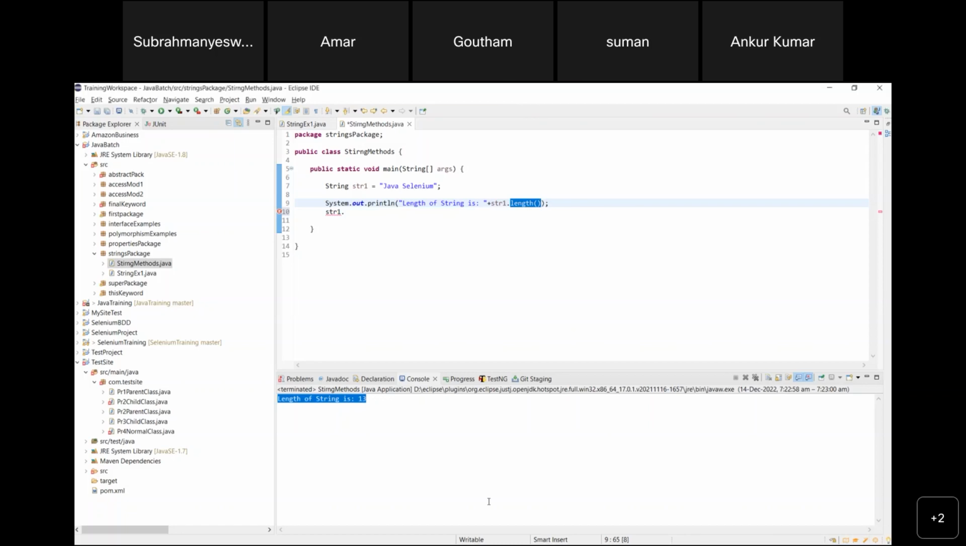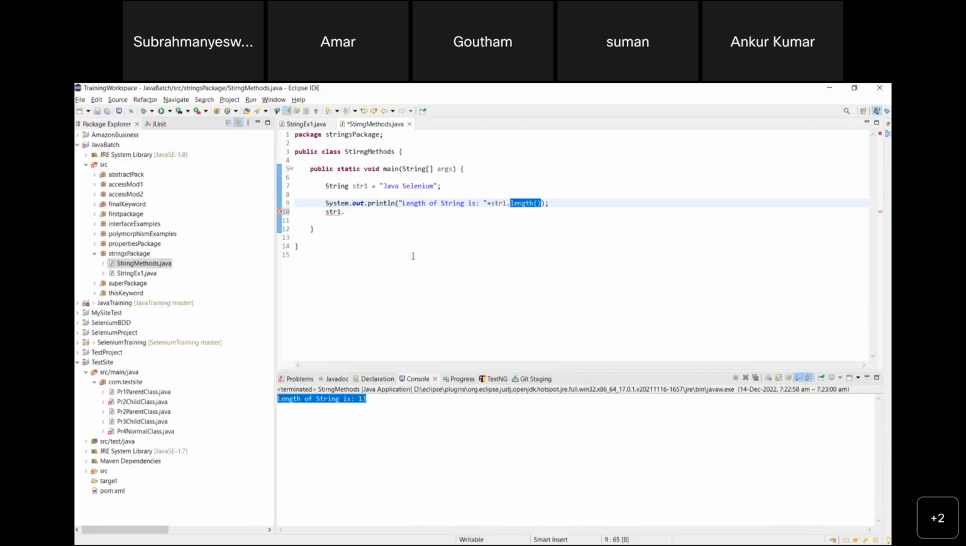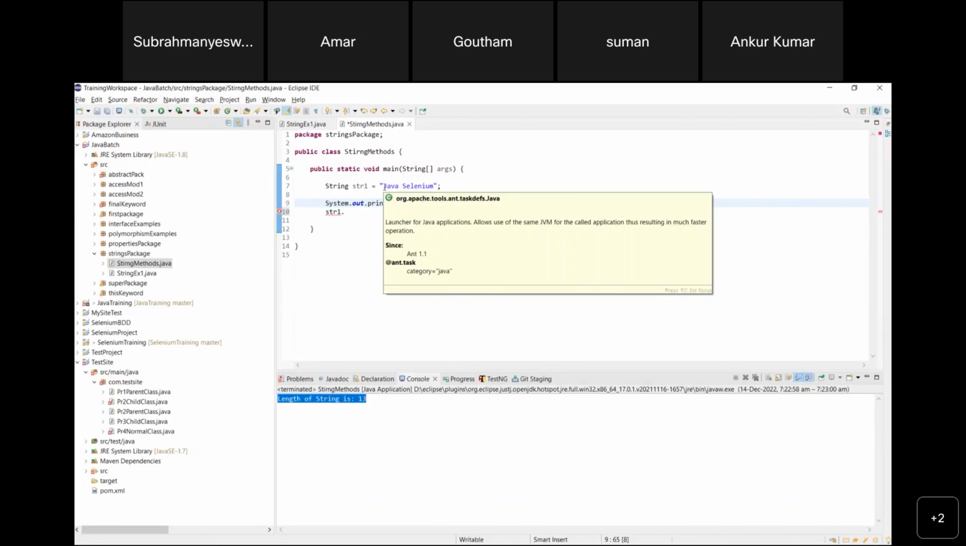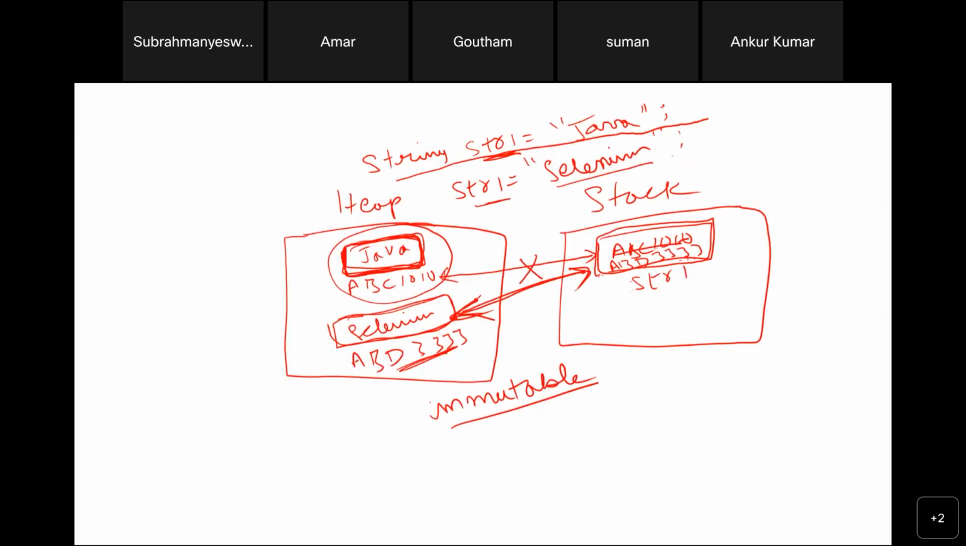So the next one is indexOf, getting the index of a character or a substring. What does index mean? The character position, but index starts with 0. For example, we have something like this. The first one is 0, 1, 2, 3. And then we have a space, and for space we also have an index, which is 4.